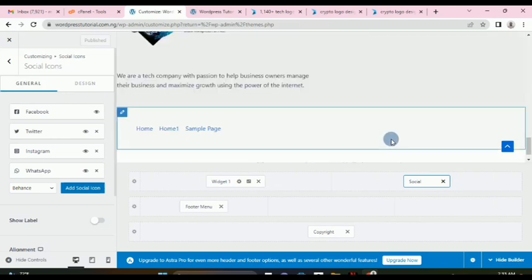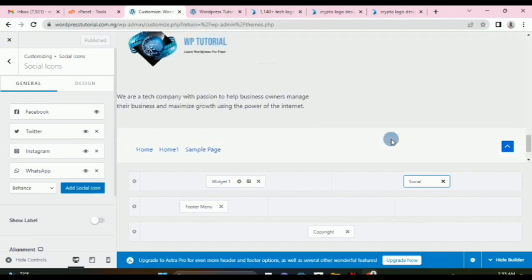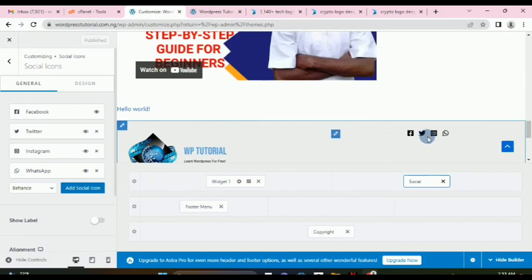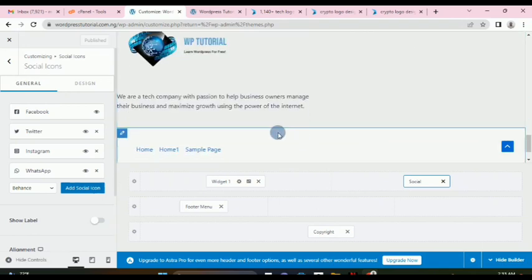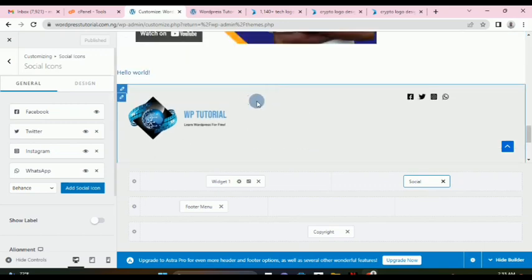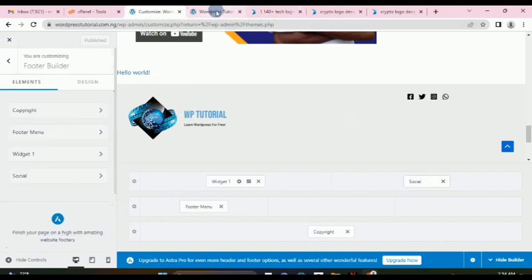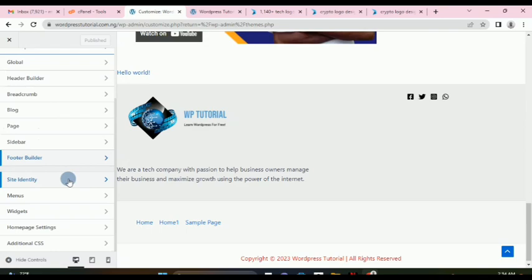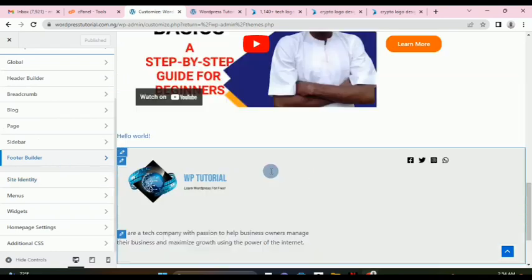So if we come down and scroll, we can see what we have here. So like that, this is how we can manage our footer. But if you look at the other one, while we were using the other theme, all those were not available there. So we can go back now and see other things that we can do.